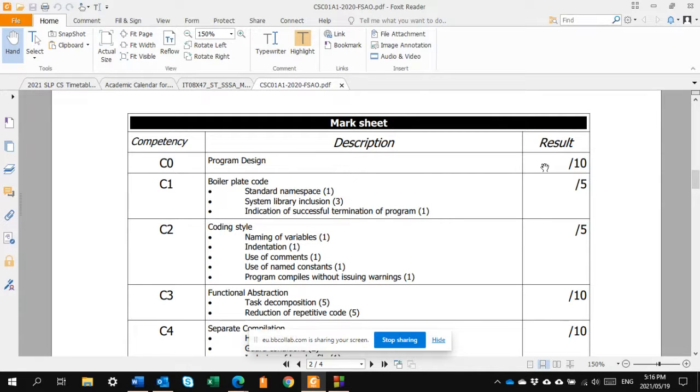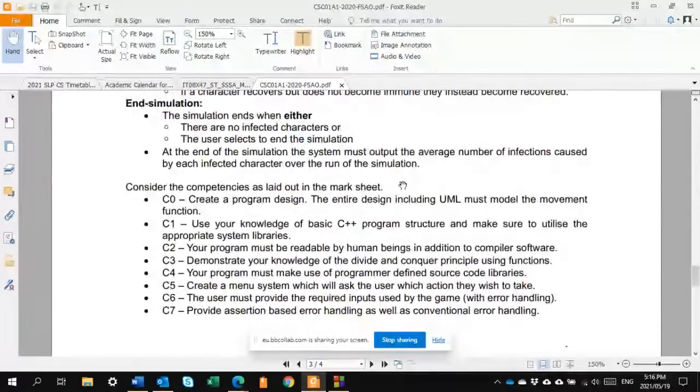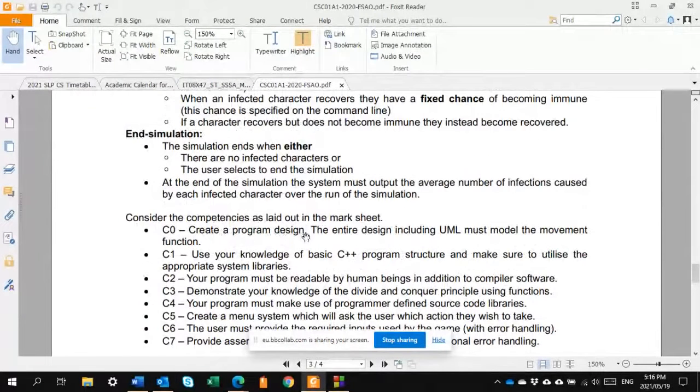So do whatever you can. So what are the sections again in the design? You've got your problem statement. The problem statement should reflect whatever is asked in the actual question. So there we go. C0, create a program design. The entire design, including the UML, must model the movement function for this specific paper. Okay? It will be different for the semester test too, but go down until you read C0 and you know exactly what your design should be focused on.